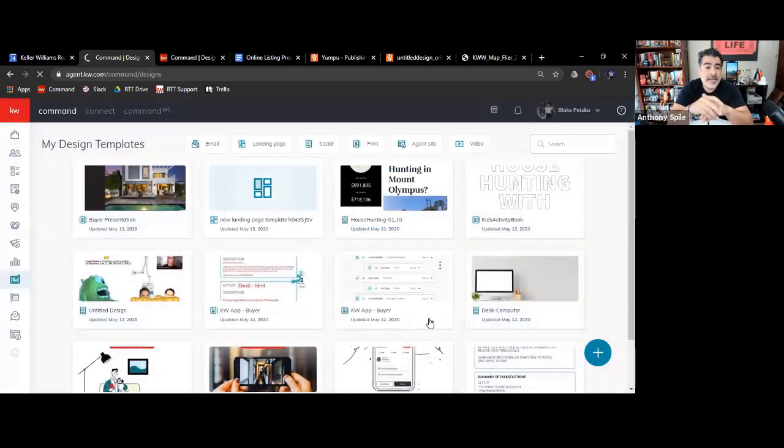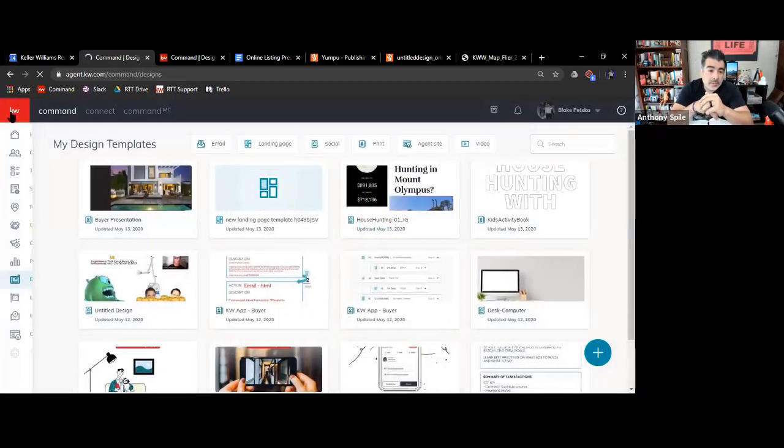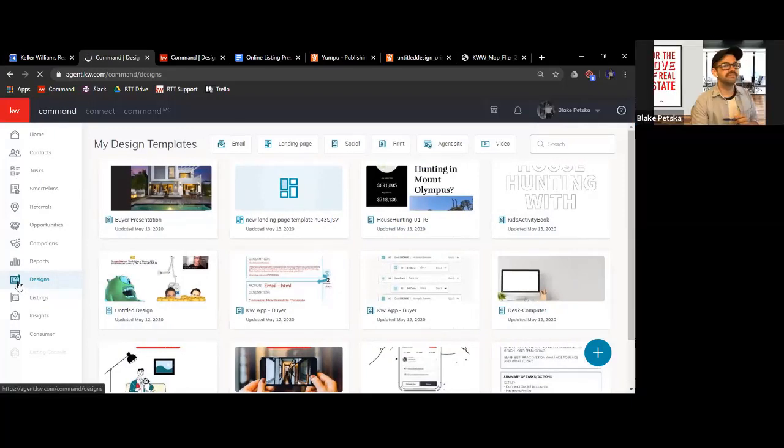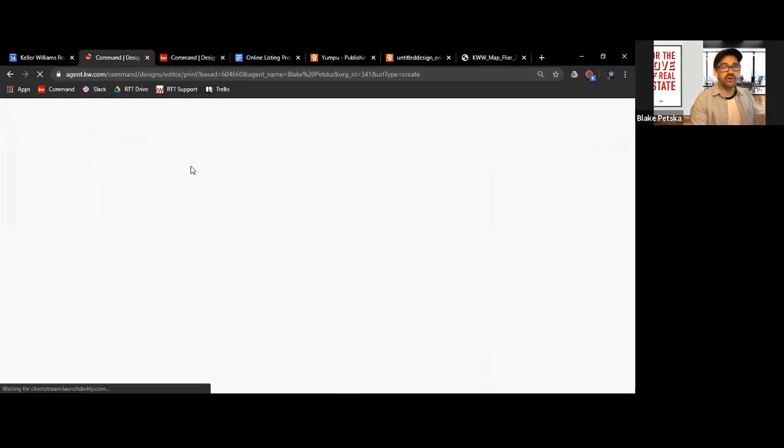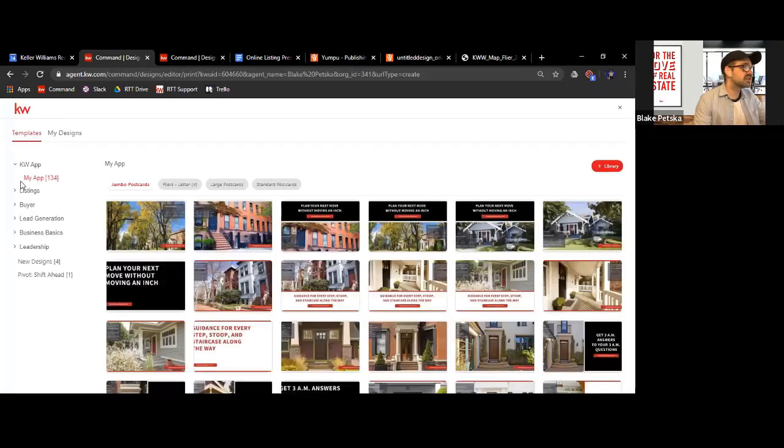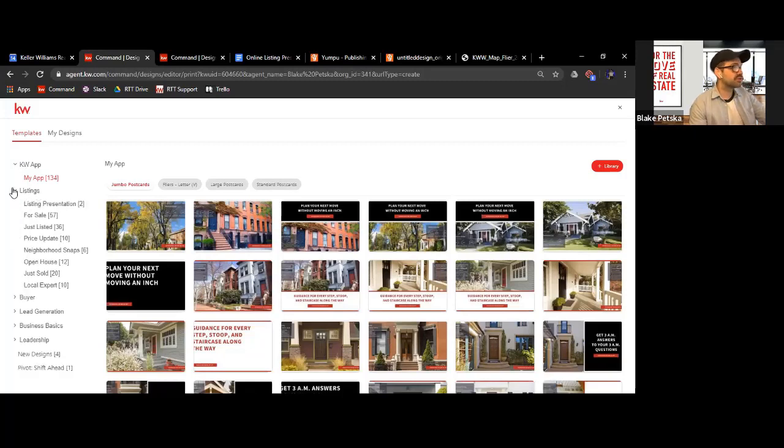And the Design tab is on the left, guys. It's the little square thing. And so we're going to give it a second. It's going to take us over to the template library where they're going to show everything that KW has to offer here. And then we're just looking down the sides. We should see the KW app, and then there's going to be one for listings.